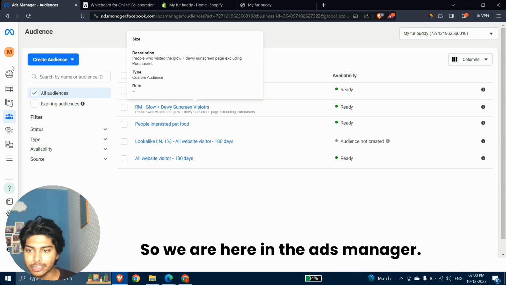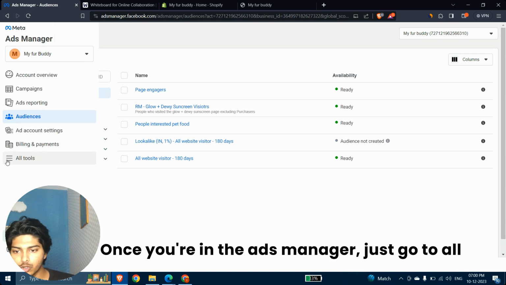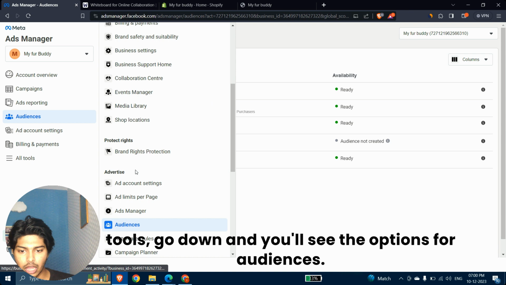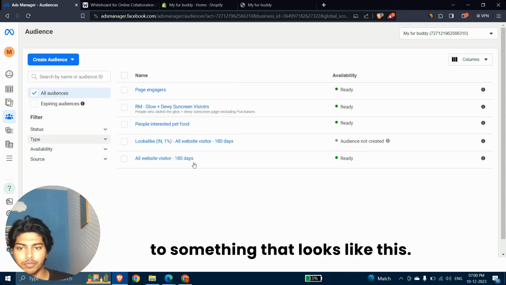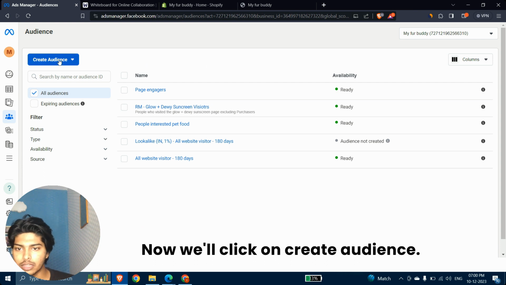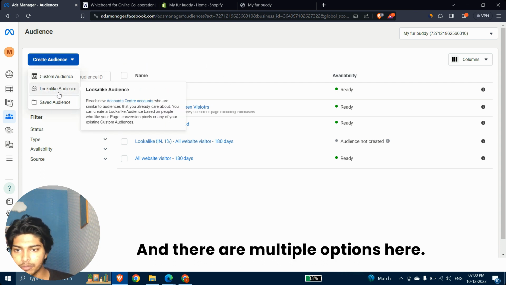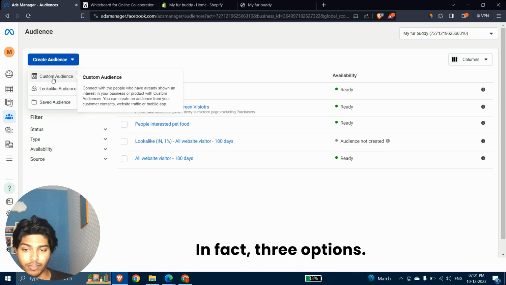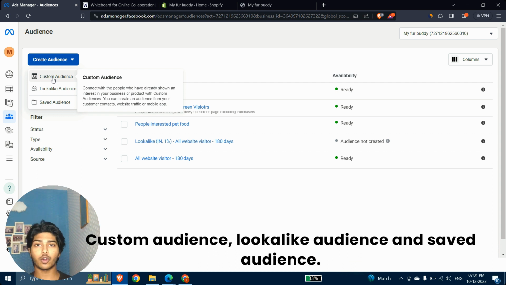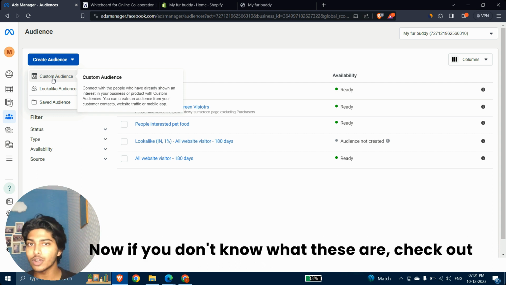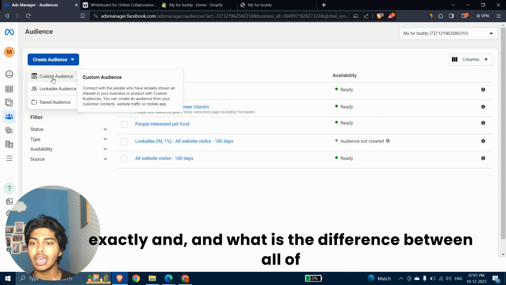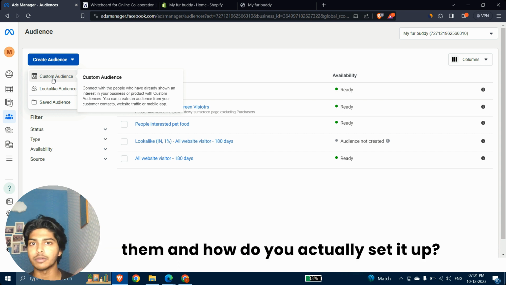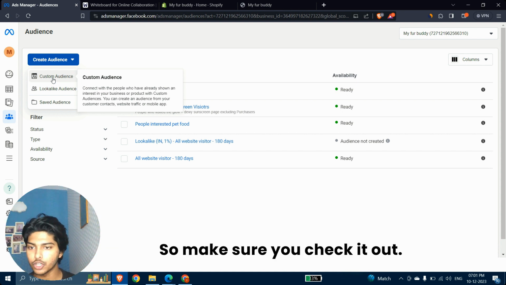So we are here in the ads manager. Once you're in the ads manager, just go to all tools, go down, and you'll see the option for audiences. Once you click on this, you'll come to something that looks like this. Now we'll click on create audience, and there are multiple options here. In fact, three options: custom audience, lookalike audience, and saved audience. Now, if you don't know what these are, check out my previous video where I have explained exactly what they are, the difference between all of them, and how you actually set it up. You'll see the link somewhere here, so make sure you check it out.